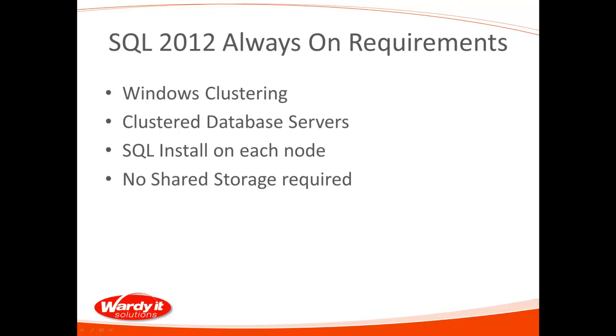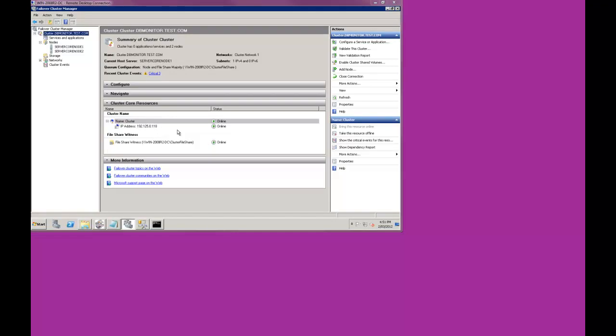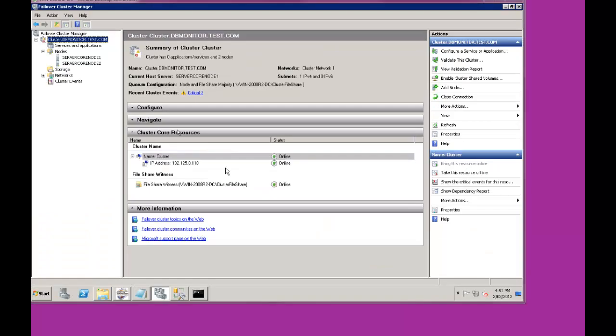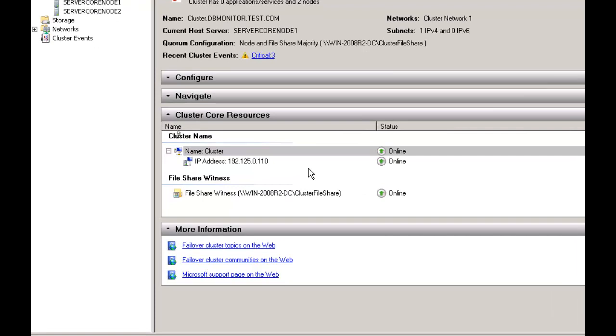Let me show you what I mean on a cluster that I am running. I have created a test environment on my Hyper-V server. The name of the cluster I have created is very imaginative. It's called Cluster. As we can see, the only clustered resources currently available are the cluster name, IP address, and the file share.